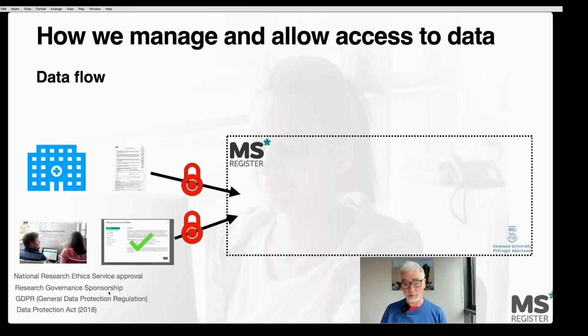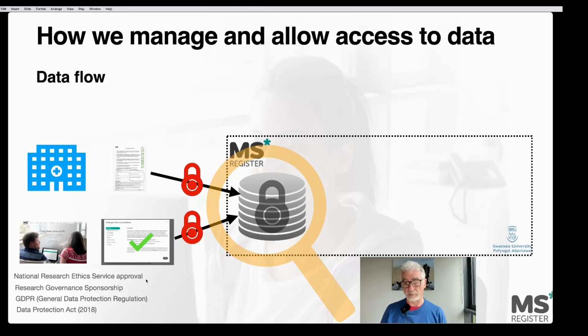However you agree or consent to have your data shared with us, that data is securely transmitted to us to a research database in Swansea. Now, I want to zoom in a little bit on that research database in Swansea and be really explicit about how we work with that data.